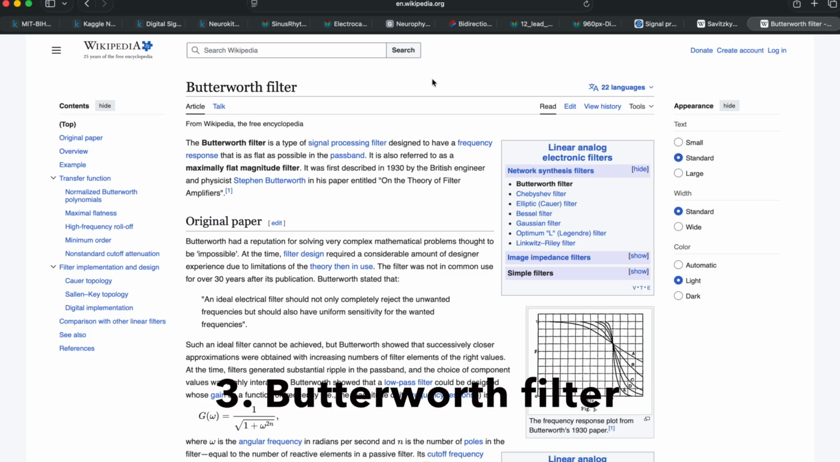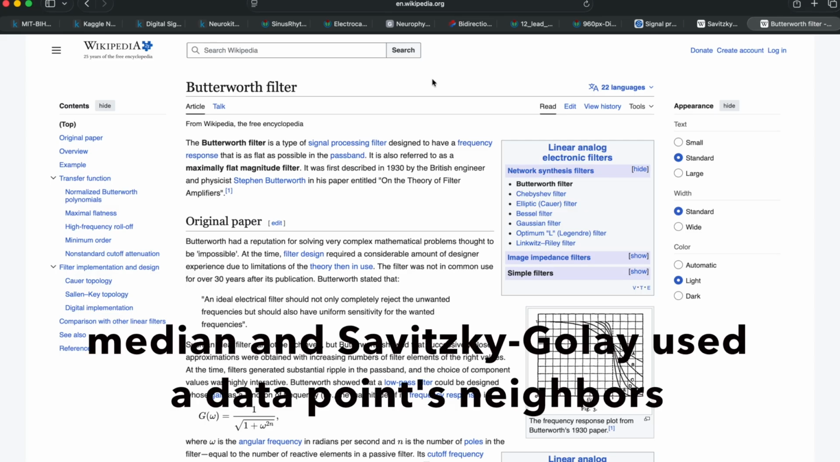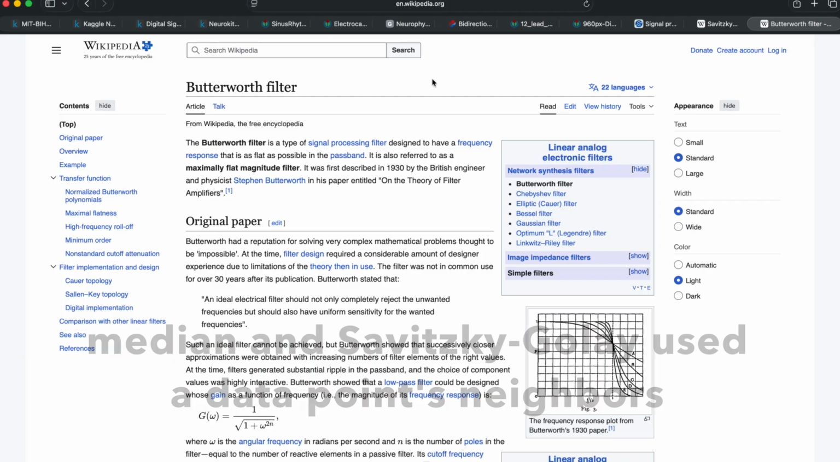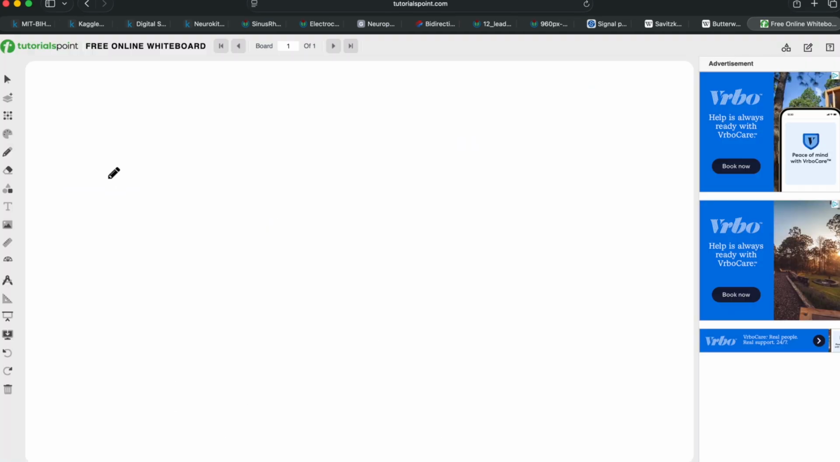Alright, the last of the 3 filters is going to be the Butterworth filter. This filter is going to be different from the median and Savitzky-Golay filters because it filters on frequency. The median and Savitzky-Golay filters used a data point's neighbors to determine what its smoothed value should be. However, the Butterworth filter doesn't consider any of that. It just works on frequencies. What does that mean to filter on a frequency?